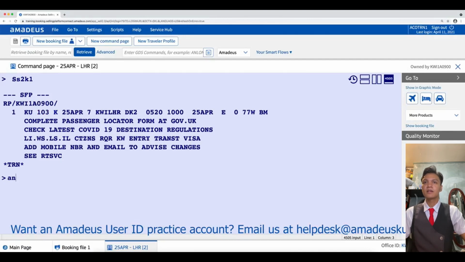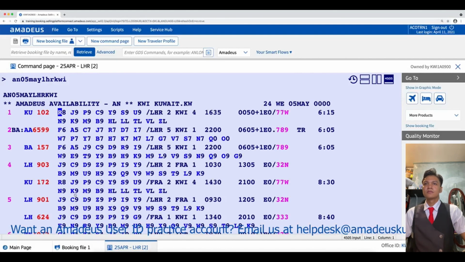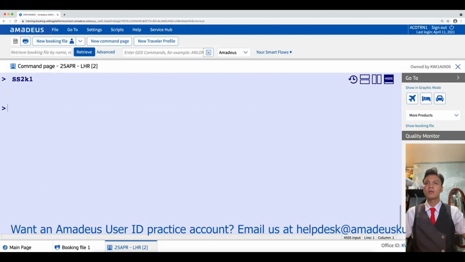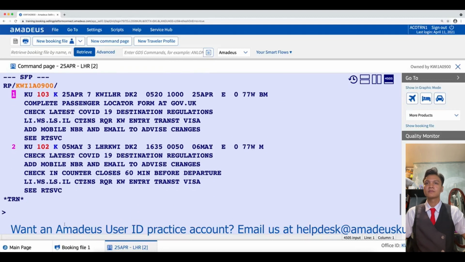We check the availability again by entering again AN after 10 days, 5th of May, from London to Kuwait. To select the seat from the same class and also the line, we also write SS, number 2 for 2 passengers, and Kilo 1 from line number 1. And again, the system will select the seats and display the chosen route on the second line.